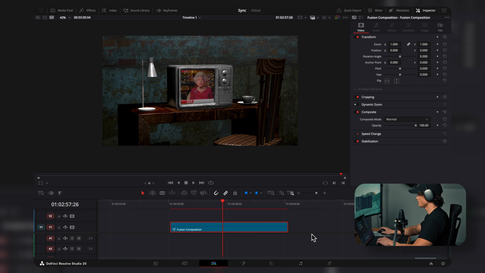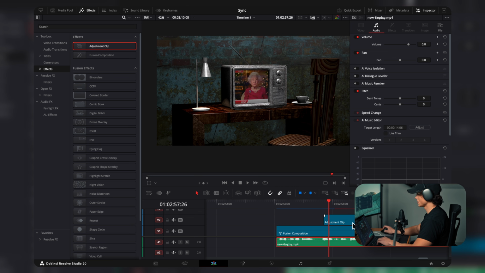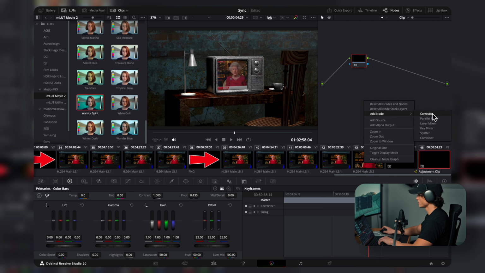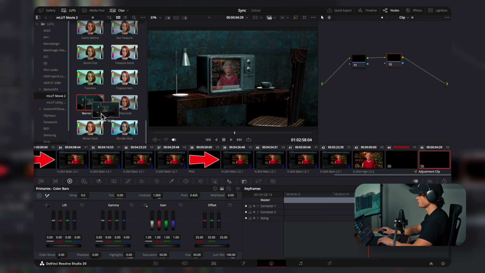Now back in the edit tab, you can drag the audio from the video underneath just like this. I'm going to come to effects and add an adjustment clip on top of this. Now I'm going to come to the color page, right click, add node, corrector, and holding down shift, bring this in like that. And to this node, I'm going to add my favorite LUT on it.